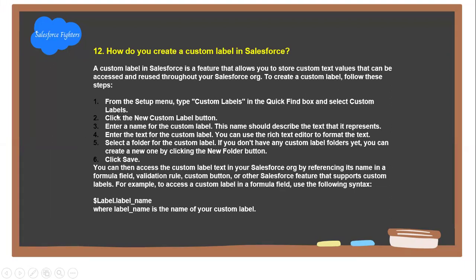Follow these steps. First, from the Setup menu, type custom labels in the Quick Find box and select Custom Labels. Click the New Custom Label button. Enter the name of the custom label. This name should describe the text that it references. Next, enter the text for the custom label.